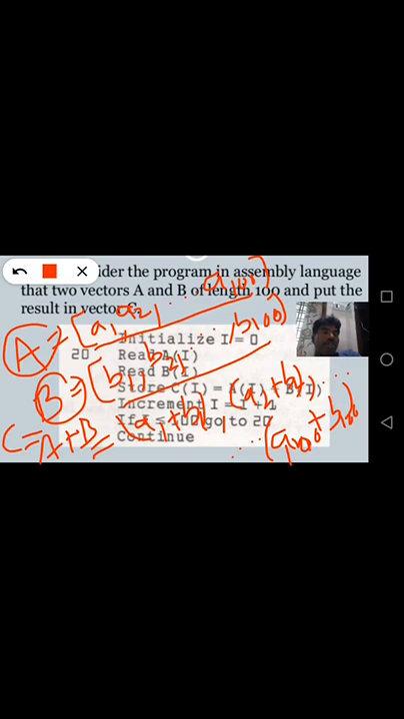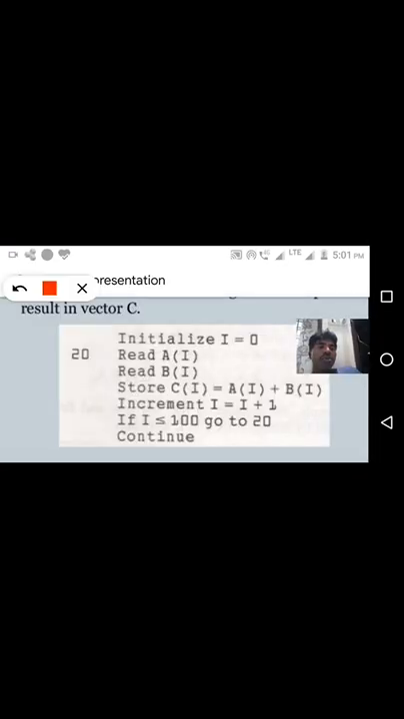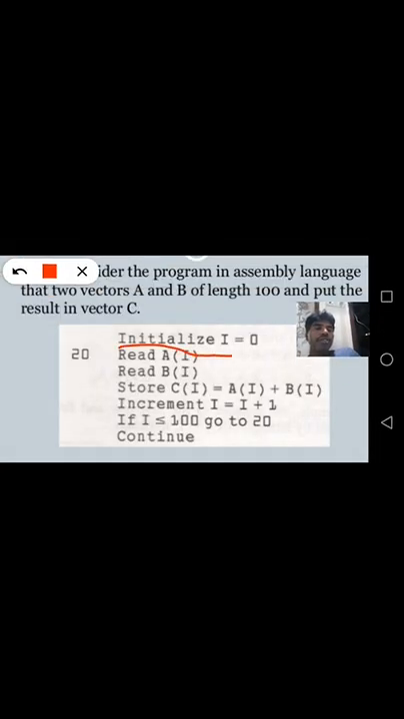How it is achieved, in a simple way: how two vectors can be added in a conventional computer which has sequential computing capability is written here. It is using an assembly language program. So what does this assembly language program do? First, it will initialize I to 0. I is an index variable.